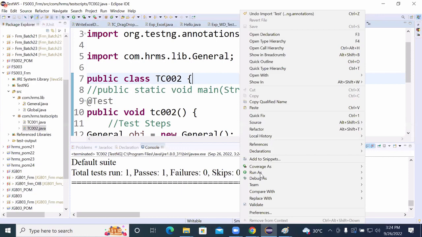If you need to execute the fourth test case, it is the same. You have to open the fourth test case, and once you open it, Run as TestNG Test. Okay. Assume that you have 100 test cases. If you want to execute 100 test cases, you need to open each and every test case. You have to be available in front of the system.